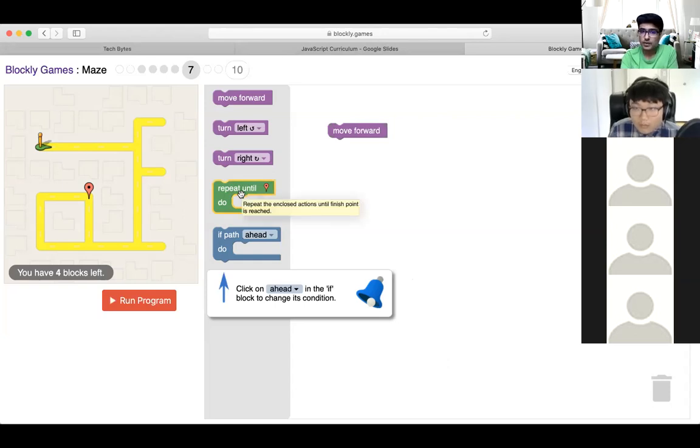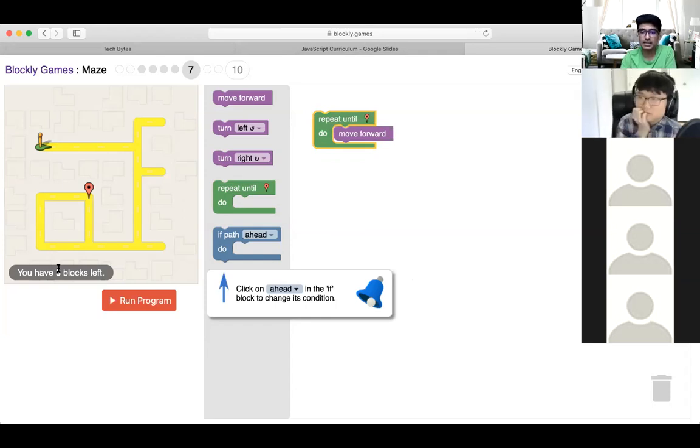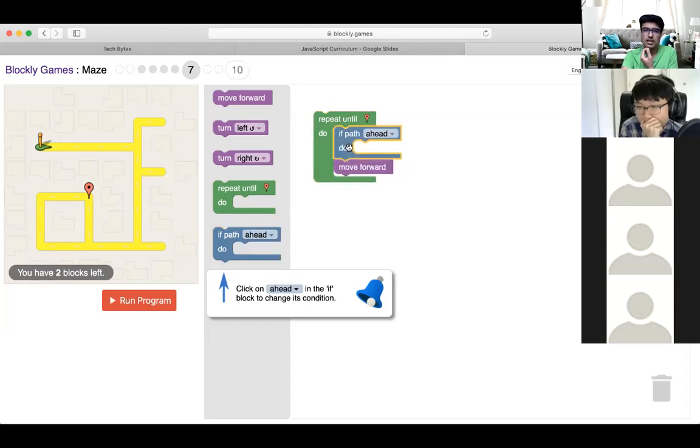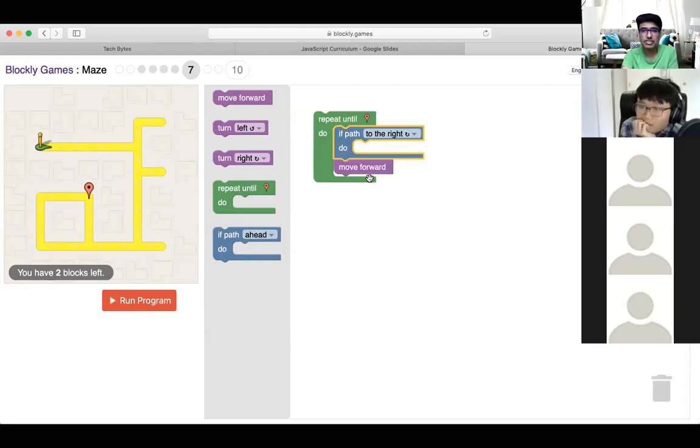So we probably will have to still use the loop because we don't have enough blocks otherwise, and we want to keep making sure the computer executes the command until our condition of being at the end is met. But this time, we're probably going to have to use an if statement, but probably not just if the condition of going ahead is met. I'd say that if there's a path to the right, we'll tell our character to turn to the right. Otherwise, let's keep on moving forward. Let's see if that works.